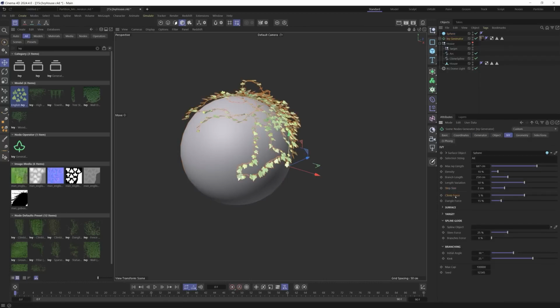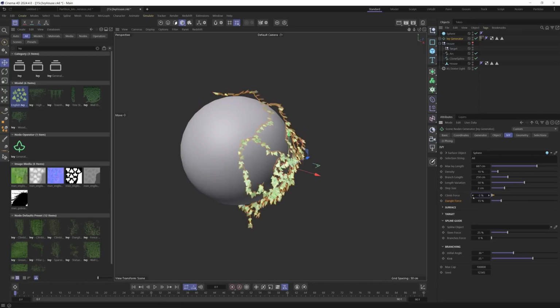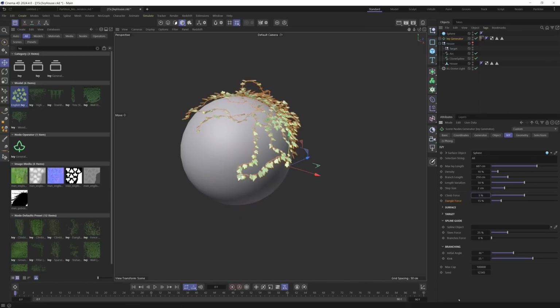Going over here, we've got things like climb force and the dangle force. So right now, there's a climb force saying, hey, try and go upward when you can. If we set that to 0, you can see that the vines aren't trying to go any particular direction. You could even set climb force to negative, and now you see the vines are going to want to be going downward.